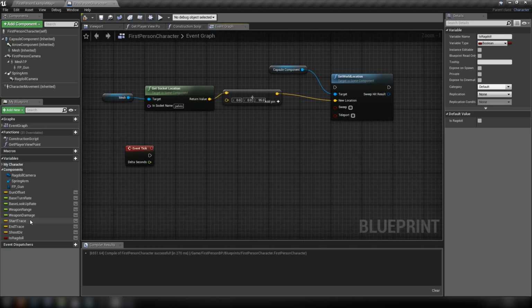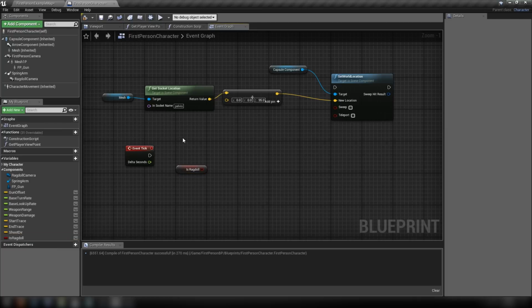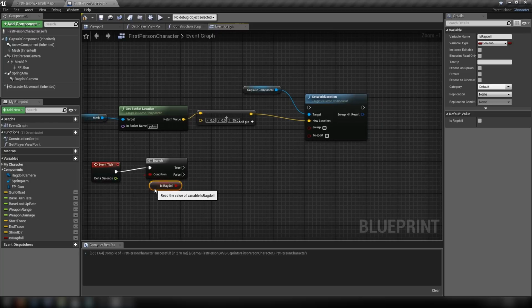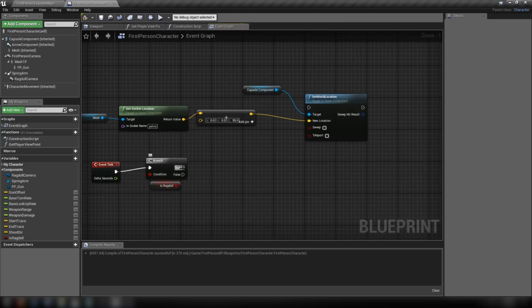And then back at our event tick, we hold Control and drag in our isRagdoll. We get a get. Hold in B and click for a branch. We'll put the isRagdoll as the condition. Hook up the event tick to our branch. And so when isRagdoll is true, we want to be matching the location of our capsule component to the location of our mesh. I hope that makes sense.